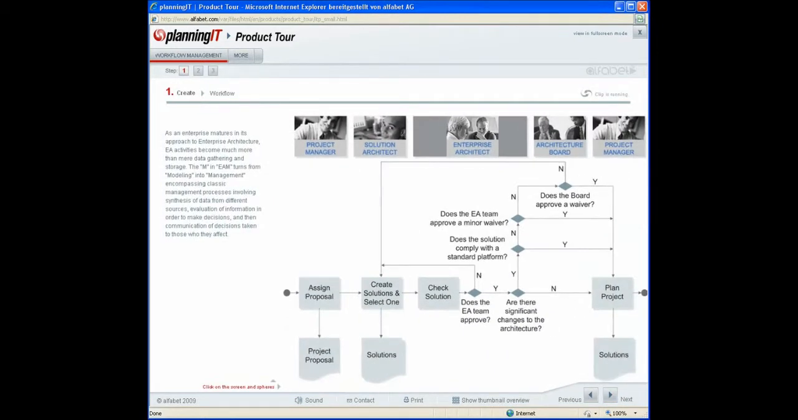Workflow. As an enterprise matures in its approach to enterprise architecture, EA activities become much more than mere data gathering and storage. The M in EAM turns from modeling into management, encompassing classic management processes involving synthesis of data from different sources, evaluation of information in order to make decisions, and then communication of decisions taken to those who they affect. By establishing workflows that determine the players, tasks, and rules of execution for these activities, users can leverage the full potential of the best practice methodology that is the foundation of planningIT.